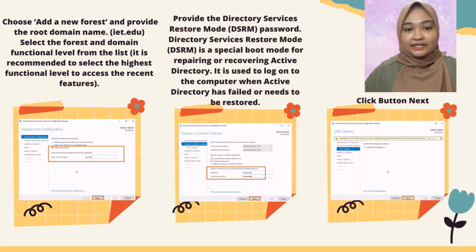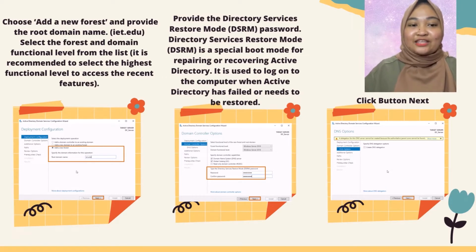For the second feature, provide the Directory Services Restore Mode (DSRM) password. Directory Services Restore Mode, DSRM, is a special boot mode for repairing or recovering Active Directory. It is used to log on to the computer when Active Directory has failed or needs to be restored. The last feature is to click the Next button.